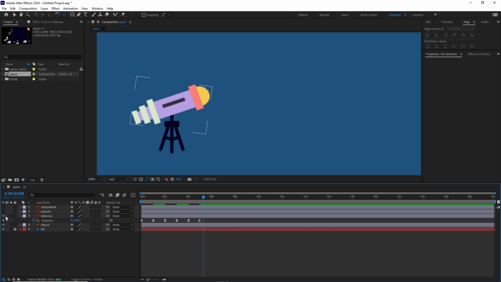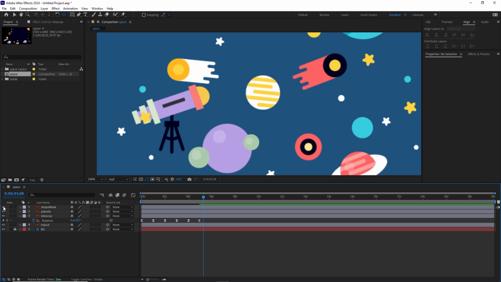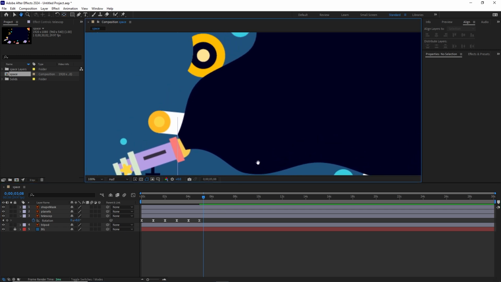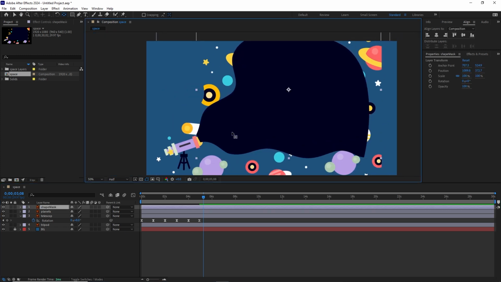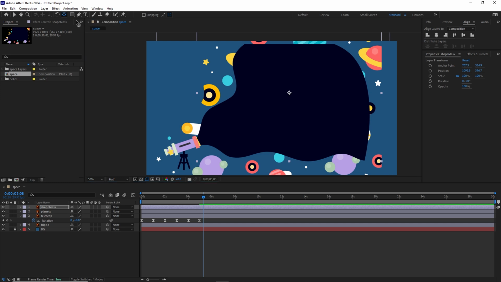Now I am going to show the planets, and I am going to show the mask, and the mask, I can click on this, and I can with my arrows position this a little bit like so. And on the mask, what I'm going to do is I am going to one more time go to the pan behind tool, and I am going to get the anchor point, and I'm going to move the anchor point approximately somewhere here like so.